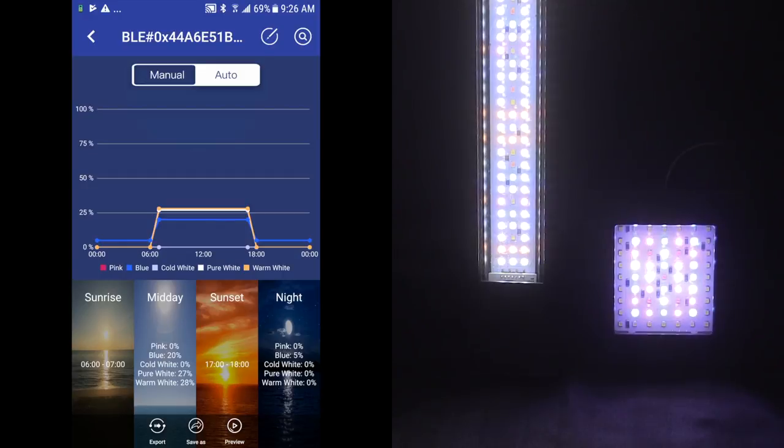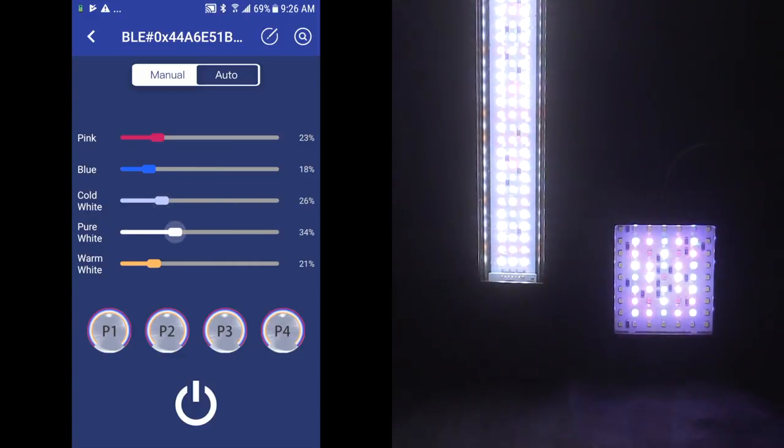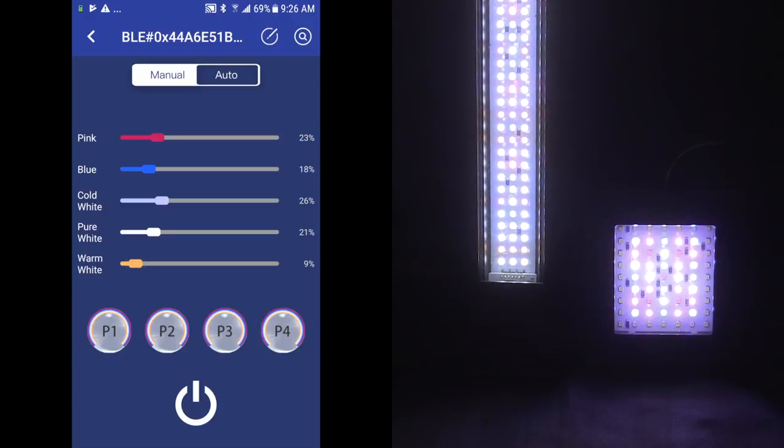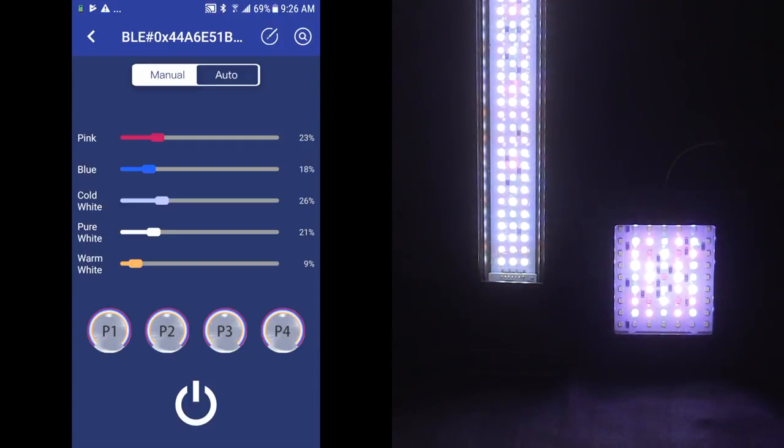So I'm going to start by showing you manual. And what manual is quite simply, it has your color channels and you can basically slide them up and down and select your color intensity. Once you've gotten to where you want it, you can select either the P1, 2, 3, or 4 if you so choose. Those are for program, so that will keep those in memory for you. You just press and hold that for a few seconds, and then I can turn my light on or off with the power button below. So that's pretty much manual mode.